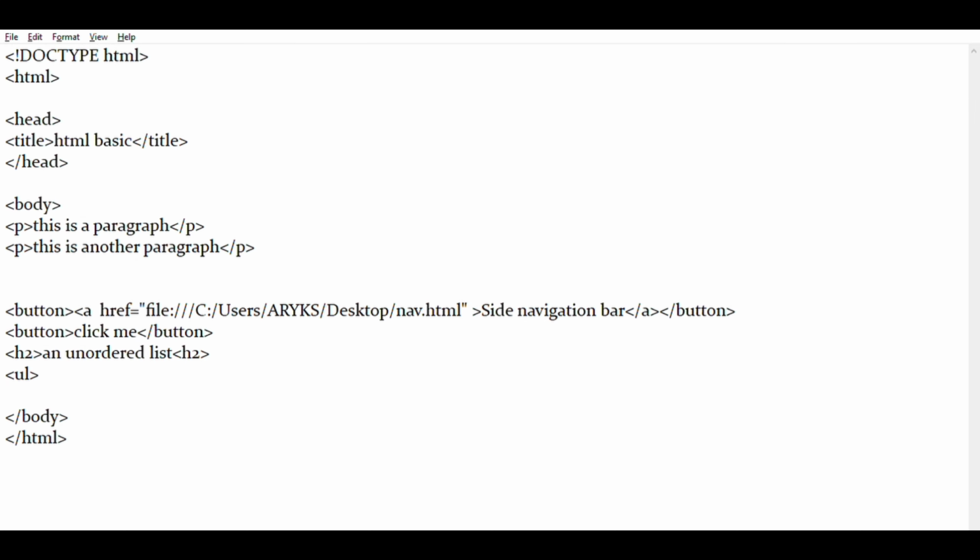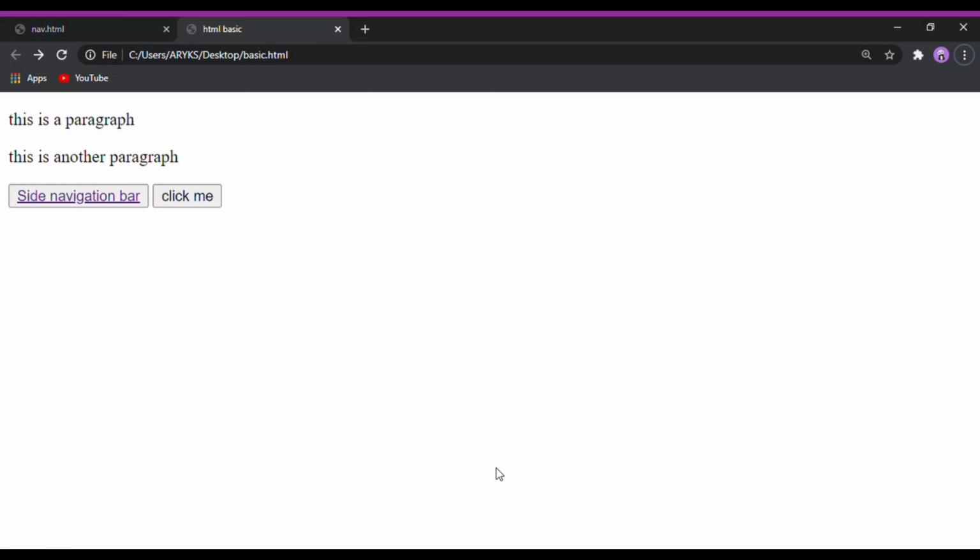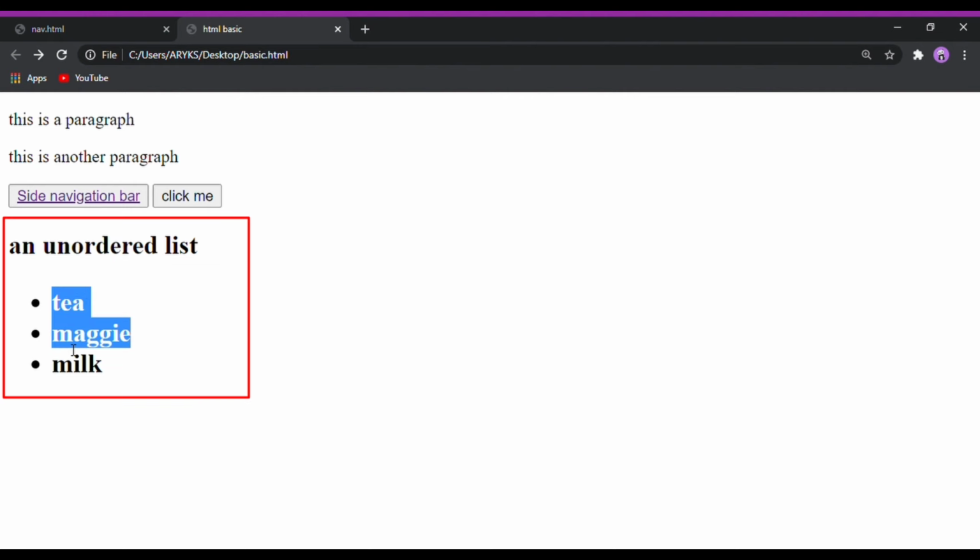Now I'm writing a UL tag. Inside the UL tag I'm writing a list li tag and I'm giving the name as tea, and the second list is Maggie, and close the list, and the third list I am giving milk. Now I am closing the UL tag. Now I will save the code and open in Chrome. So after refresh, you can see the output. These all items are in bullet or unordered list.